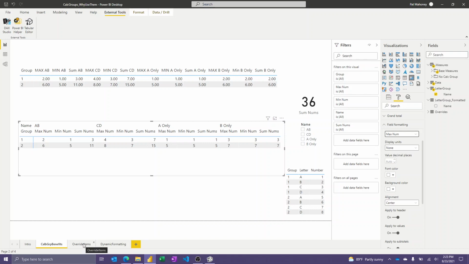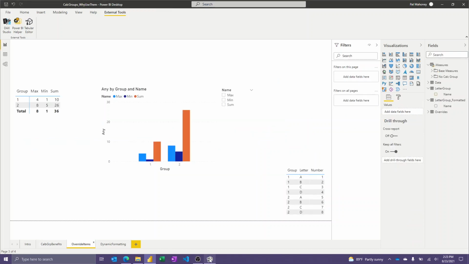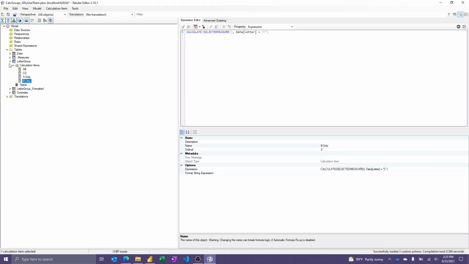There's another kind of calculation item you can create, which again, not the official term, but I call them override items. And in those cases, if I go back to Tabular Editor and I look at this other group here, I just called it Overrides just for this demonstration, you'll notice I don't have that selected measure in the expression. So in this case, I'm just saying no matter what's in there, I want you to calculate the max. And for this one, no matter what measure I pass you, I want you to calculate the min, and same thing for the sum. Right, and so it's just overriding whatever happens there.